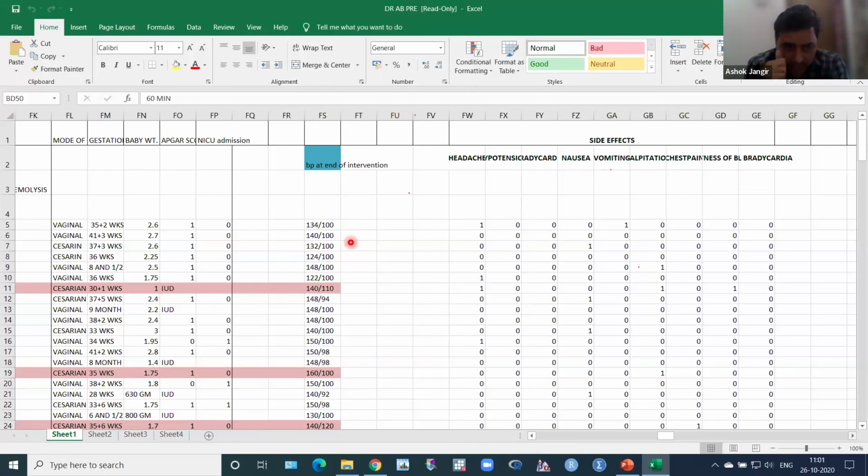Please remember this. You can see in side effect, they have merged the cells, so it is a wrong entry. And for headache, they have entered coding 0101, which is a very good thing, but they have made some mistakes. So we have to understand these things.